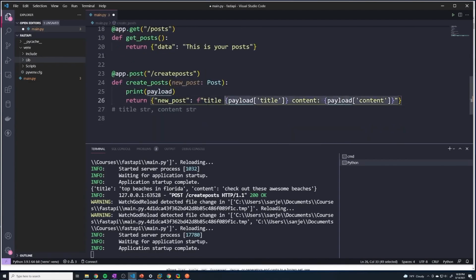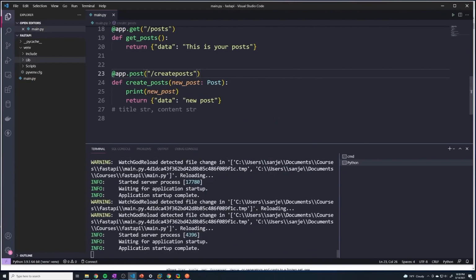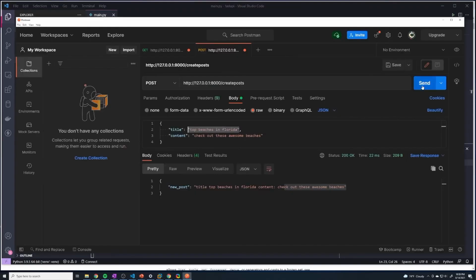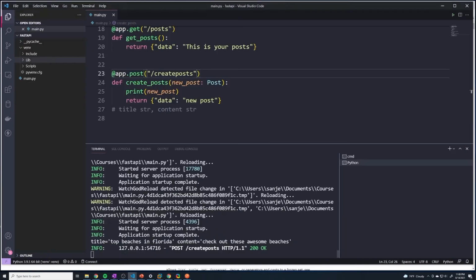So we're going to remove all of this nonsense. I'm just going to, for now, say data, I don't know, new post for now. And now, instead of print payload, we're going to say print new_post. So let's save this. And then I'm going to send a post request. Okay, so that updated fine. But let's take a look at what this printed out. Look at that. It automatically extracted all of that data for us.